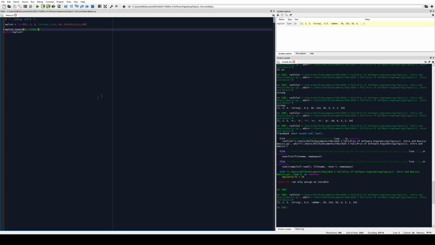If you want to add just to the end of the list, instead of worrying about what index to put in and where to stick it, you can just use the append function. Add me to the end. And there we go, right then.